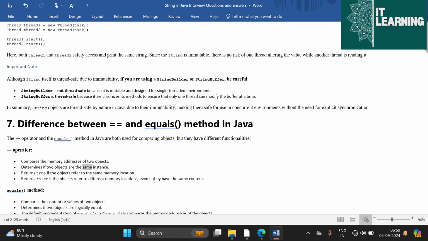The == operator determines if two objects are the same instance. It returns true if the objects refer to the same memory location, and false if they refer to different memory locations, even if they have the same content. The equals method compares the content or values of two objects and determines if they are logically equal.